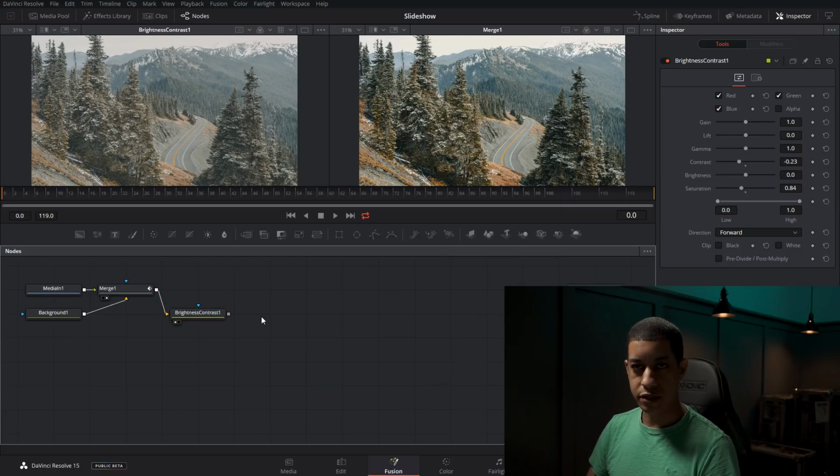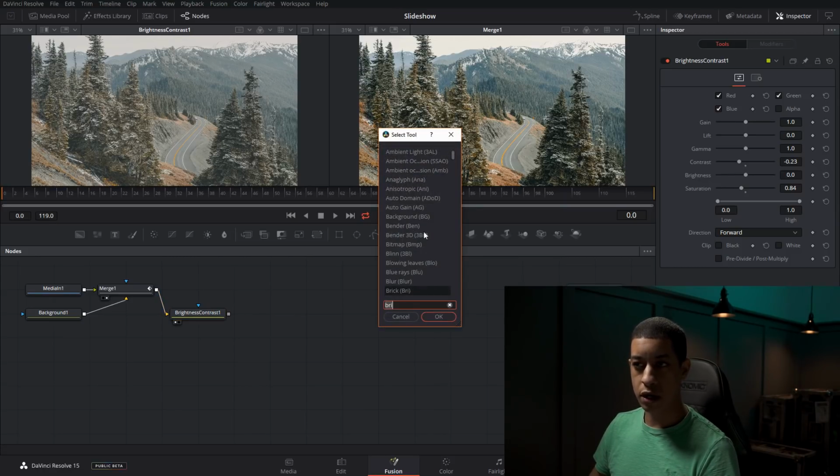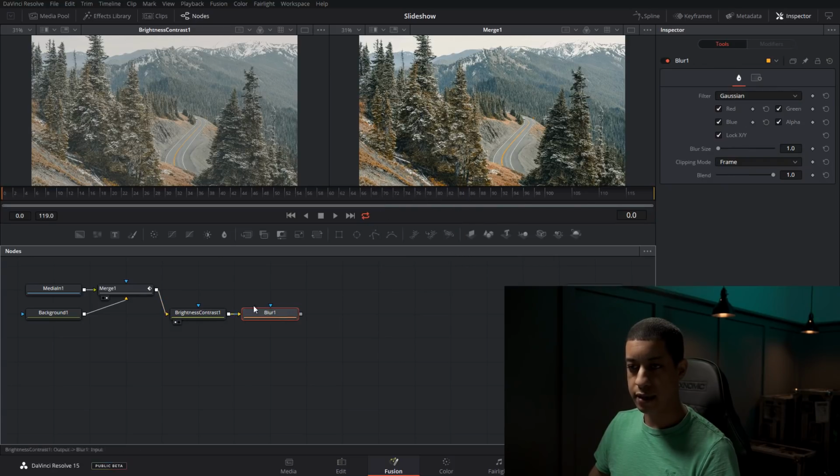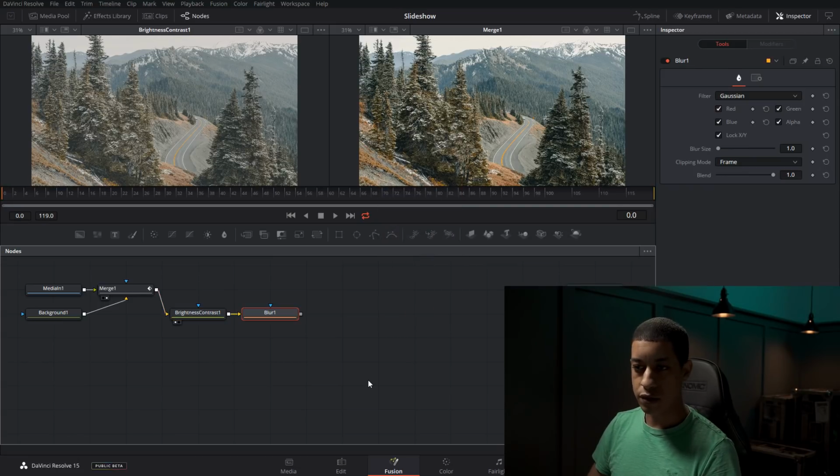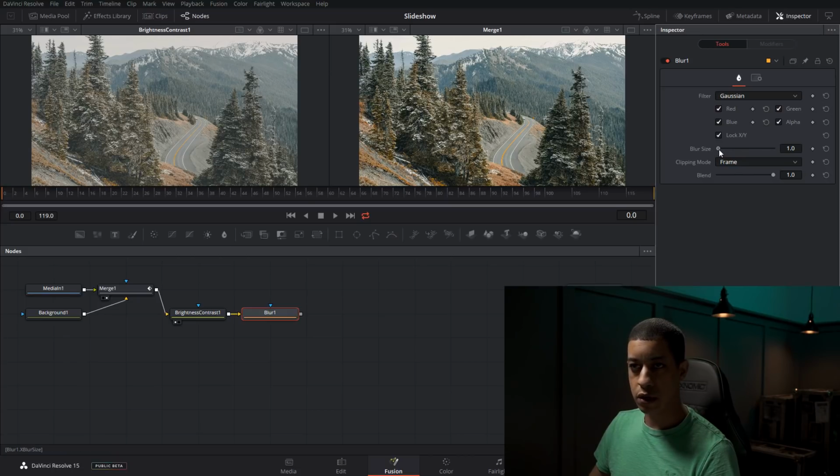If you know what the name is, you could hit shift and then spacebar, and it'll bring up this tool, so you can just type in whatever it is that you want to use. So let's just use a blur, and we can connect these up. If you have one already selected and then you type in blur, it'll automatically connect it to save you a little bit of time. All right, so now I'm just going to increase my blur size a bit here.